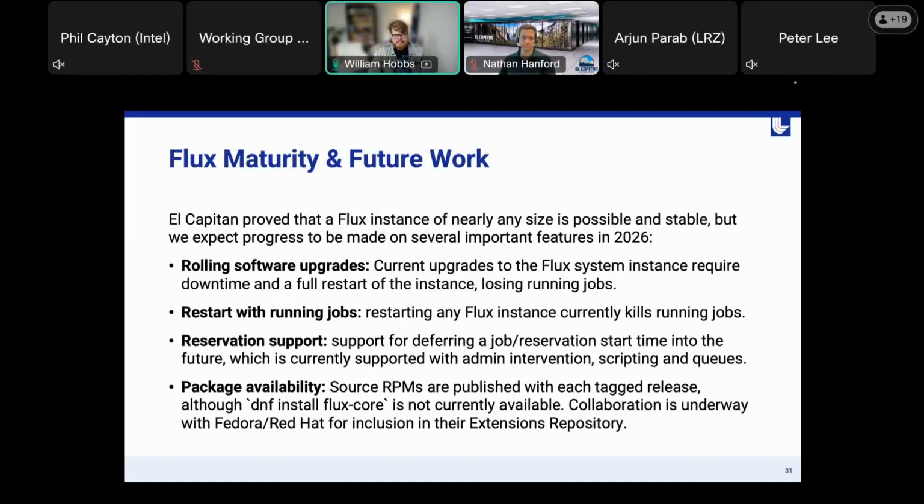So a Flux instance of nearly any size is possible and stable, but there's still work to be done in many features that a lot of users want to see in a resource manager. So several important features, and there's a longer list of things that we're working on in 2026, are available in the Flux Administrator's Guide on our website.